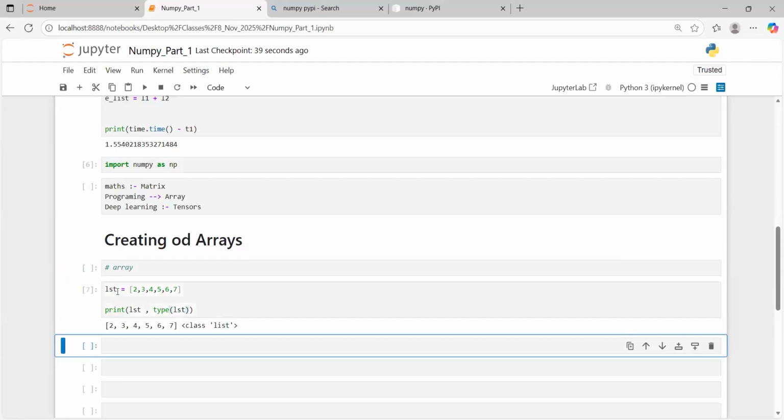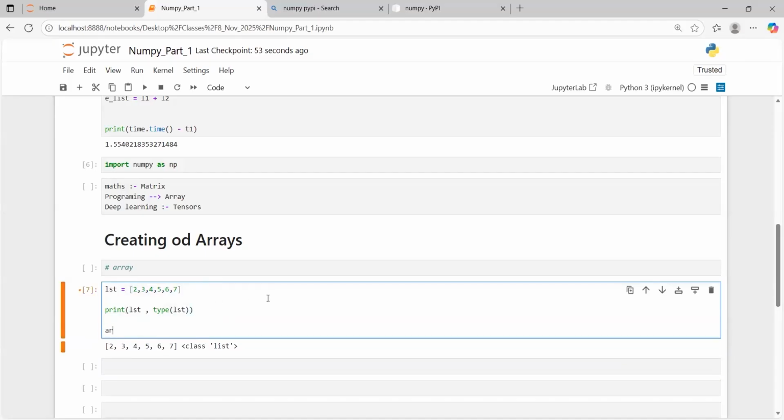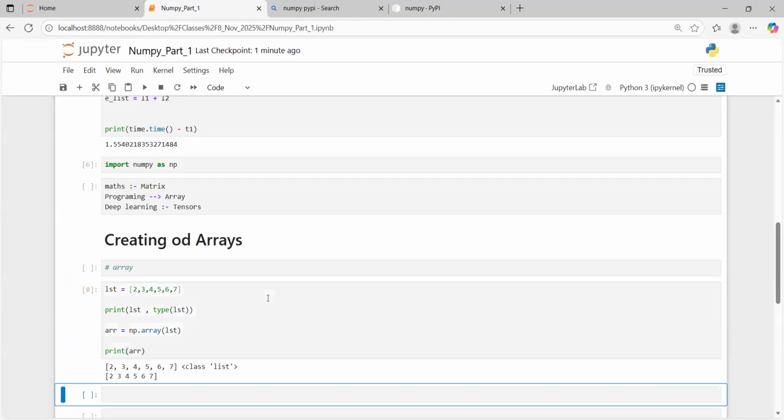Now the question is, how do we convert this Python list into an array? Here you are creating the data manually. You have a Python list or a tuple, and you're converting that into an array. Which function do we use? Basically arr is equal to np.array, and here you pass your list. How does an array look? It looks something like this.